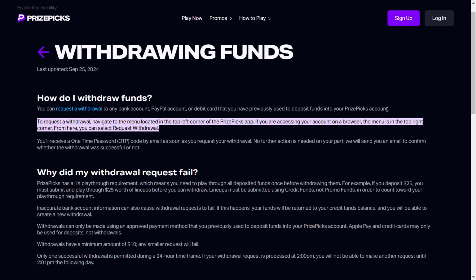From there, you can work around and try to deposit that cash in Apple Pay, and you can also, of course, contact their support.